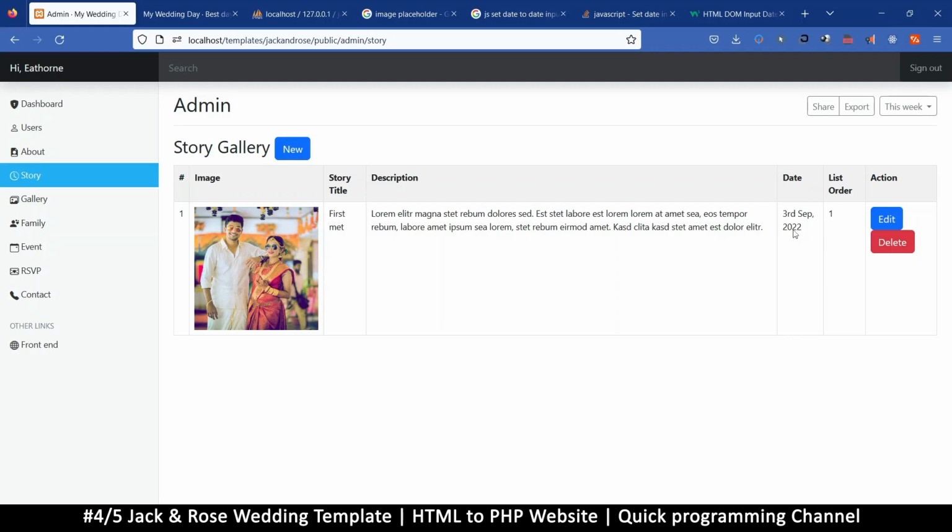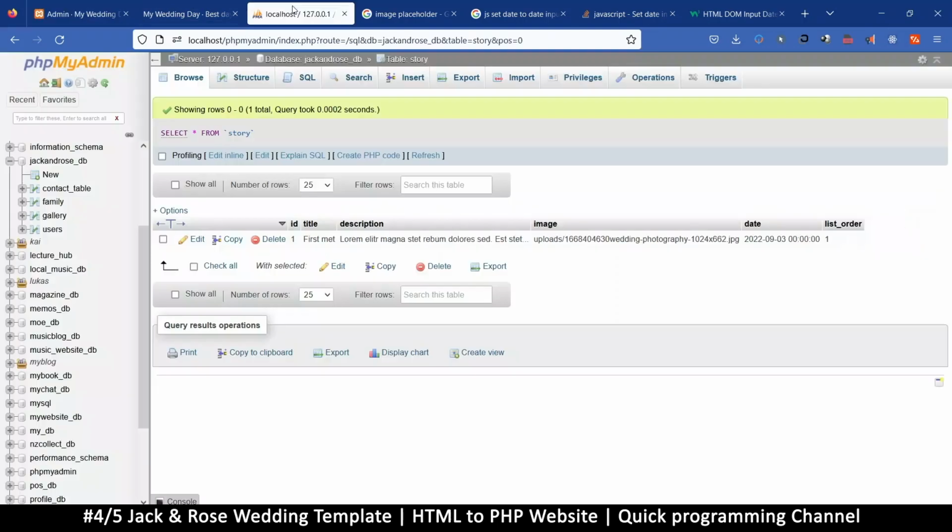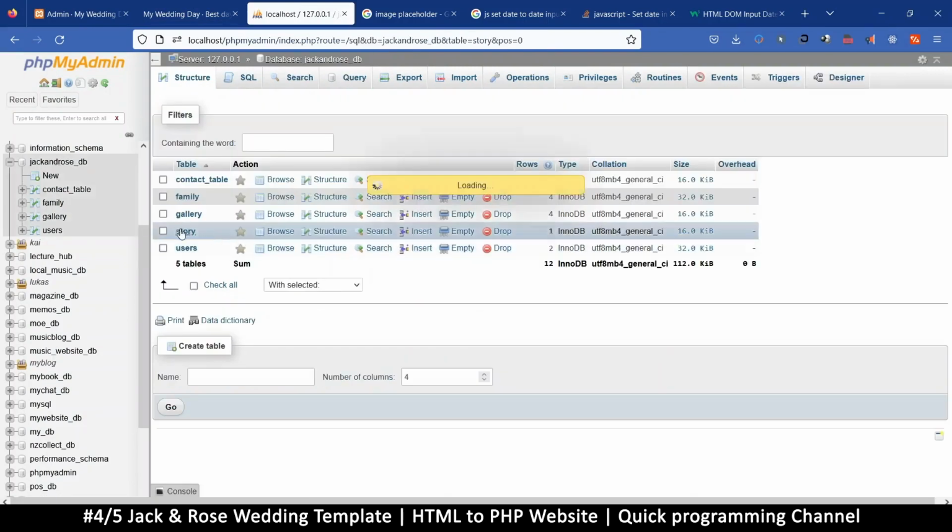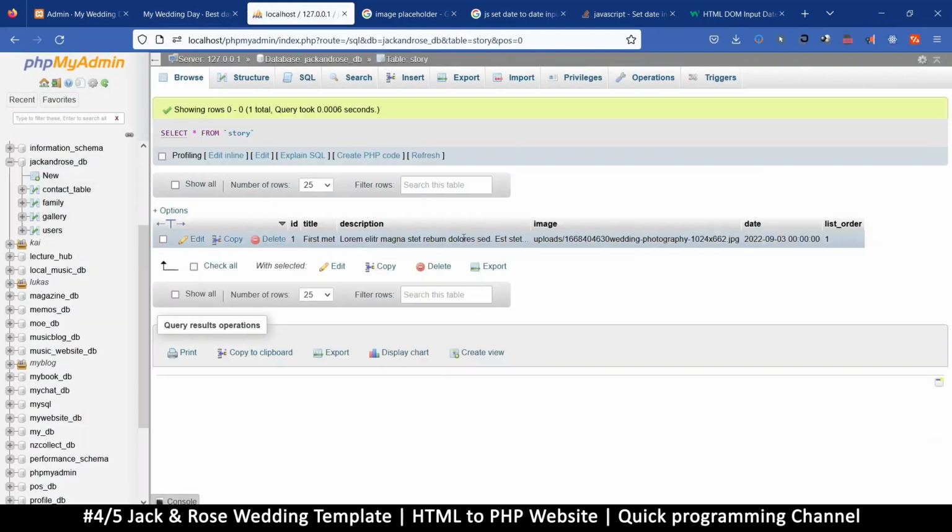So instead of giving it time, if we look at our table here, so if we click on the database and go to story, and this is the first record here, you see that the date has this part right here, and then it's got time as well, 00:00:00. So this is useless information. It's changing the time zone because this is time. So we don't want to give it time, we just want to give it the date.